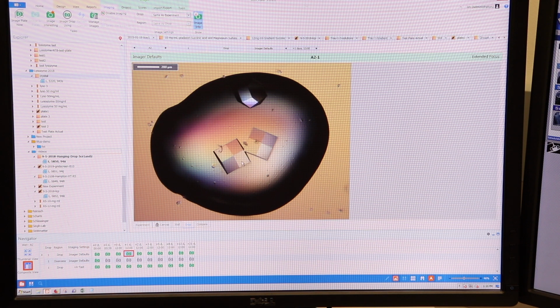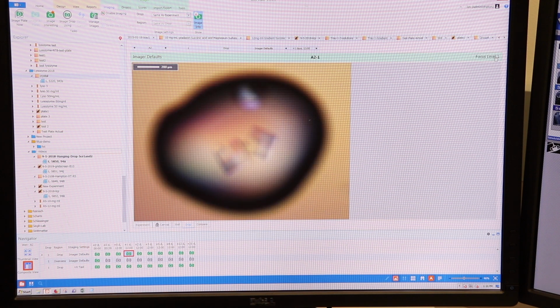In this drop, there's a few crystals that grew. In this case, this is the extended focus. As I mentioned, it takes a variety of images throughout the Z direction, and you can scroll through those using the F12 and F11 keys. If I hit F12, now we're on focus level 1, and it's a little bit out of focus because that's the top part of the drop.